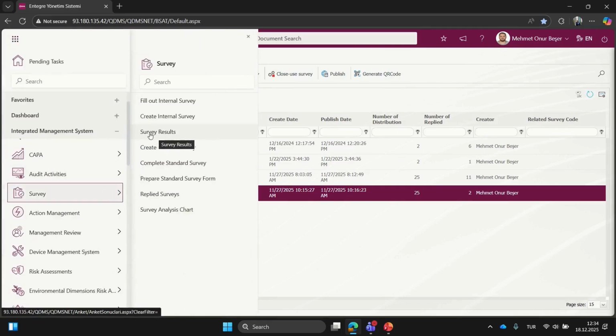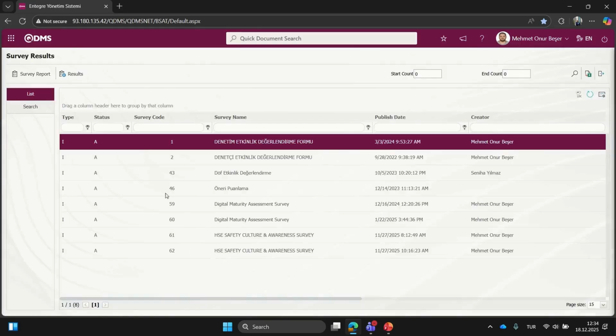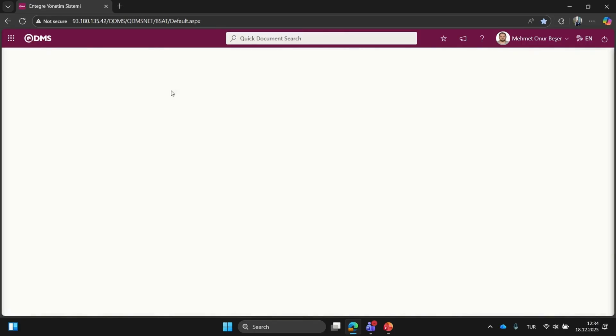Filled surveys will be easily visible to system administrators through the results page. You can easily view the report of which survey was answered by which user or the general survey results in the reports section.